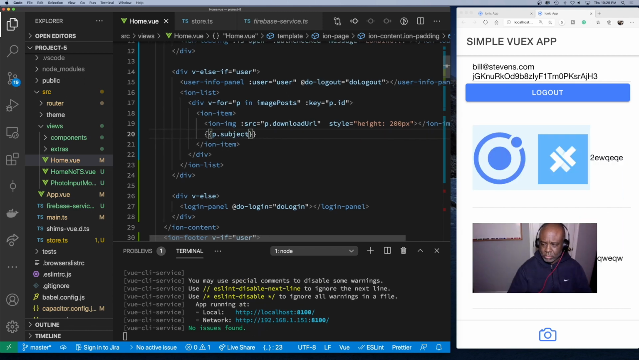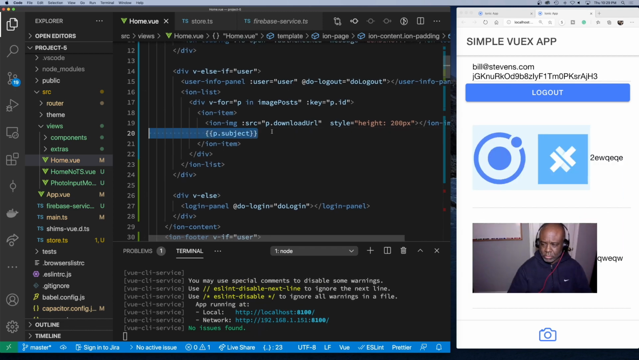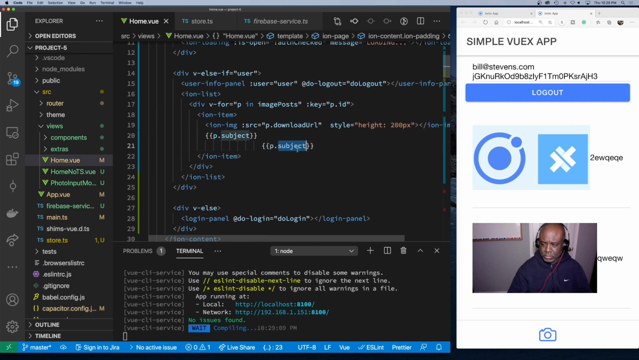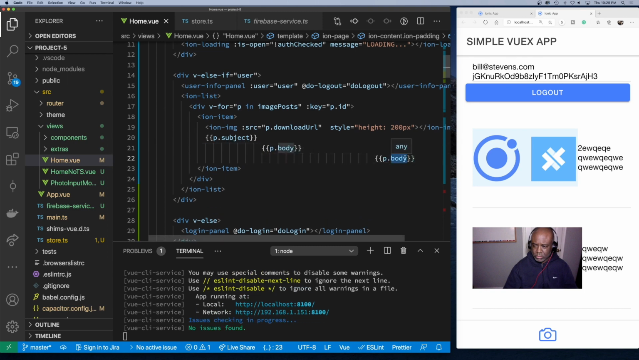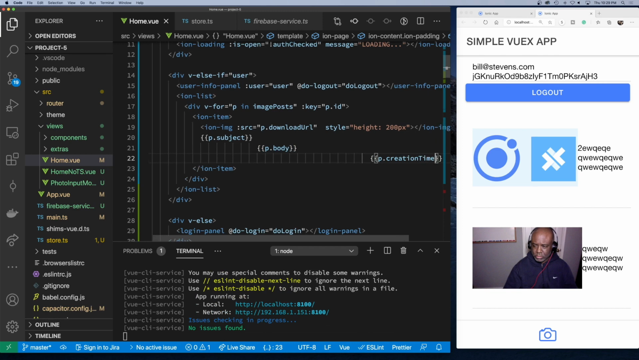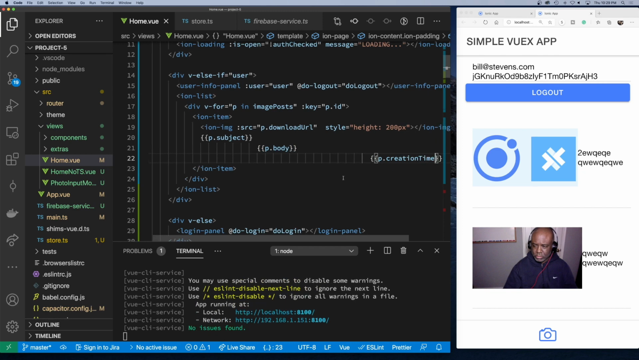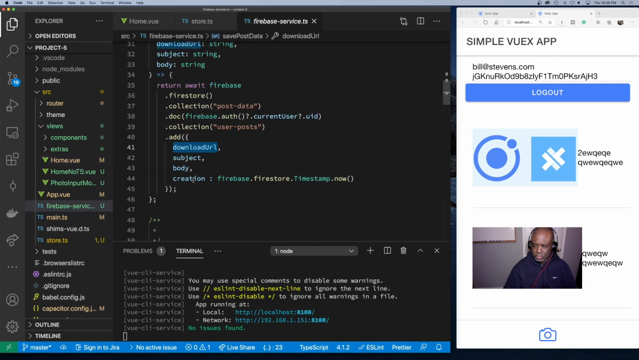Set our subject, and then let's get on here and set a body, and then let's set our, I think it's a creation time. See if we get anything back for that. So it was not creation time. So let's go back and look at our service creation.